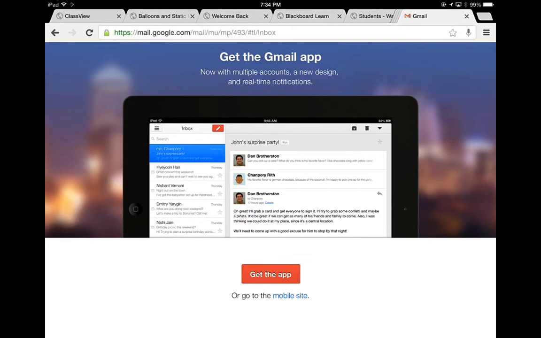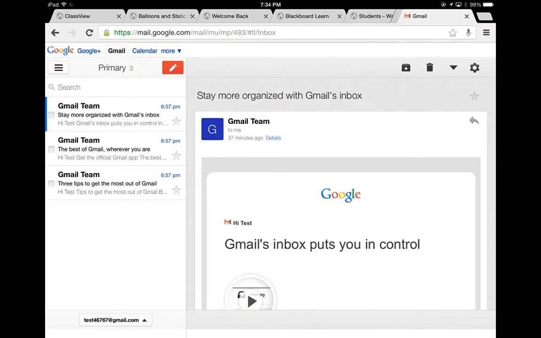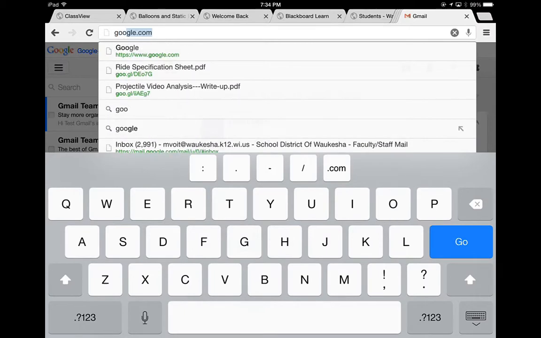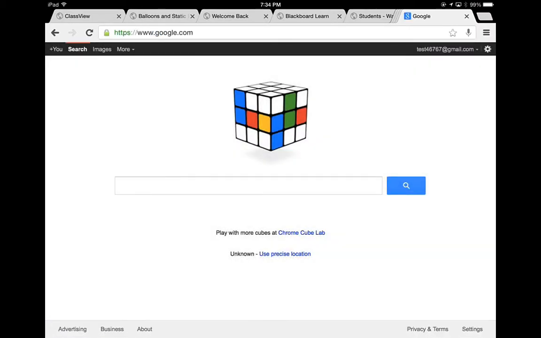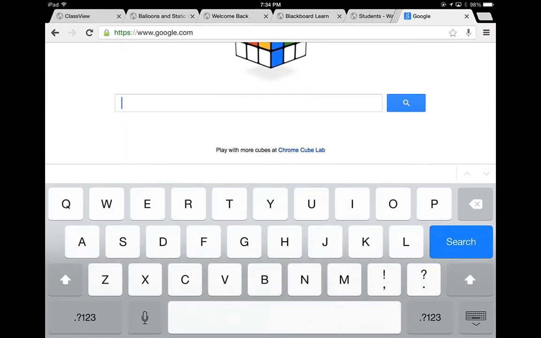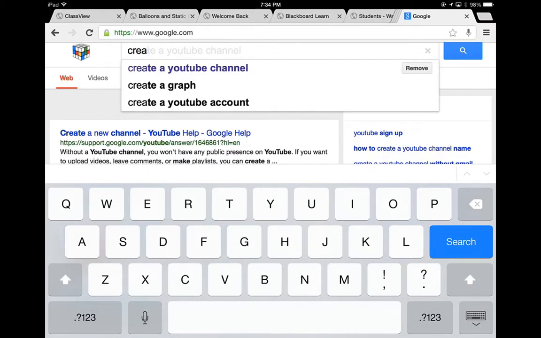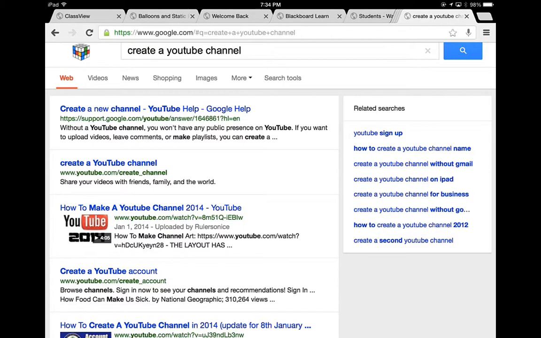Anyway, when you've logged in, you'll see in the upper right-hand portion of your screen, once it logs in, that it will have your login information, and this is you, so it's all your login stuff. Once you do that, you're going to want to go over into google.com, and you'll see that you once again have that login information up at the upper right hand corner, and I want you to type in create a YouTube channel.